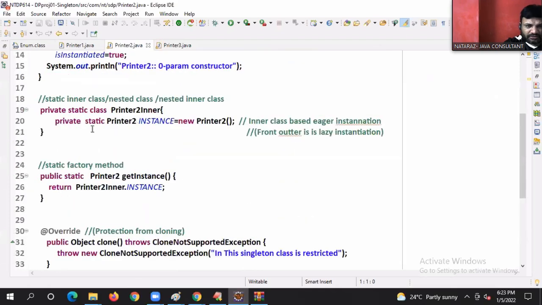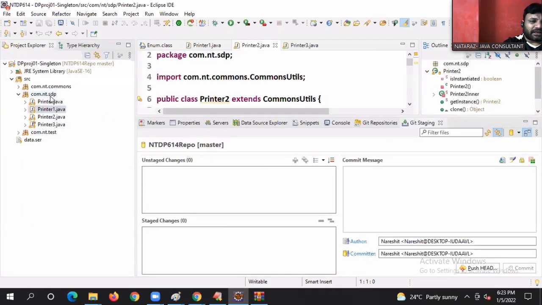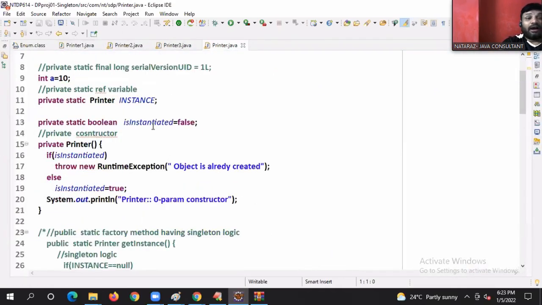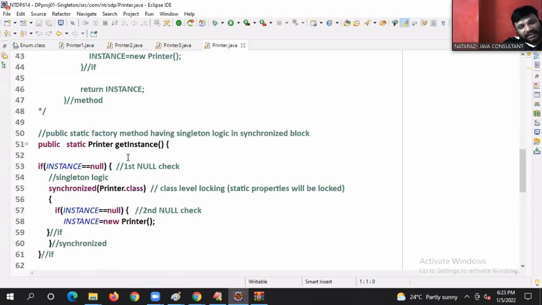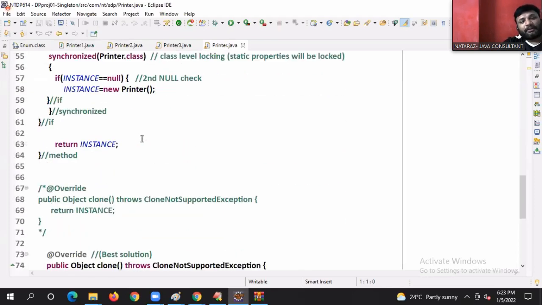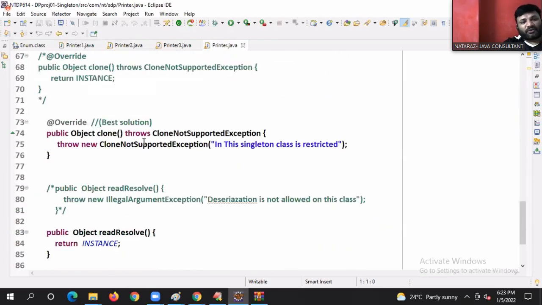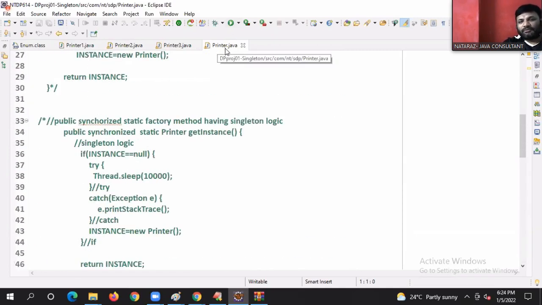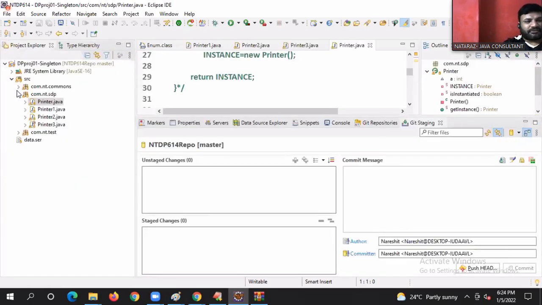Printer2, what is this? Where is printer.java then? Let's look at printer.java. Printer is fully protected. Printer1 is not fully protected. Got it? Our fully protected classes are printer, printer2, printer3. Right, we got a jar file, guys.